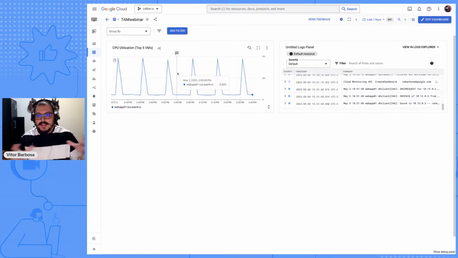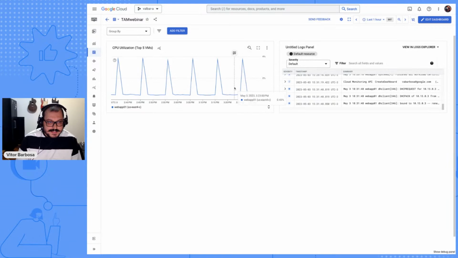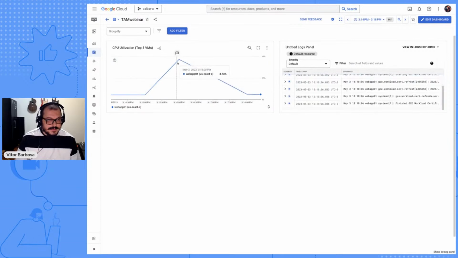Also, monitoring and logging are very integrated, so I can go directly to the logs through the dashboard. For example, if I'm looking at this spike here, okay, this is the spike.